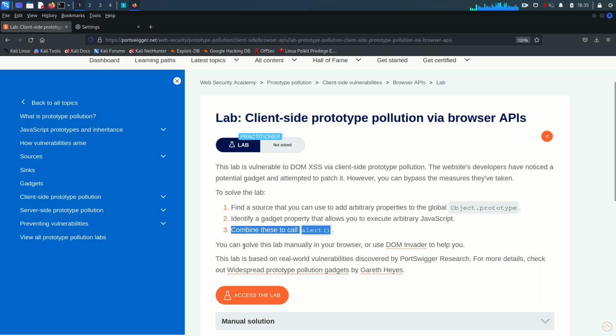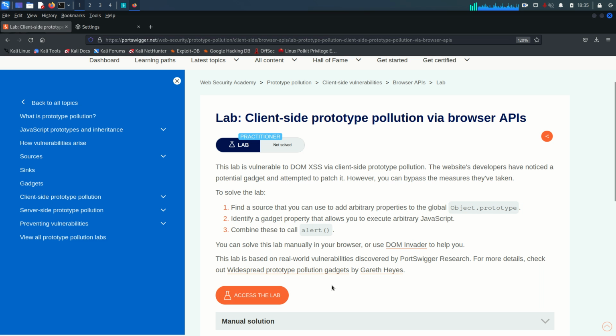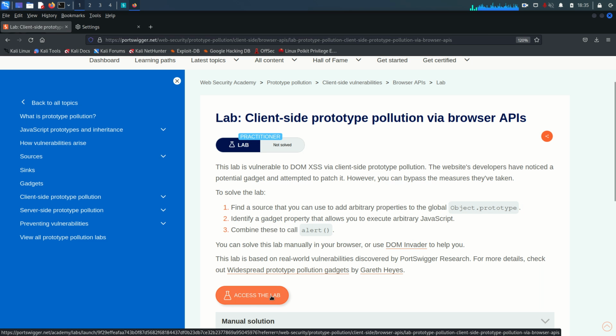Okay, now you can solve this lab manually in your browser, or you can use DOM Invader to help you. DOM Invader is basically a feature within Burp Suite which helps you find all these three components: sink, source, gadget. This lab is based on a real-world vulnerability discovered by PortSwigger Research, and for more details you can check out this particular topic. Okay, so now let's go and open up our lab.